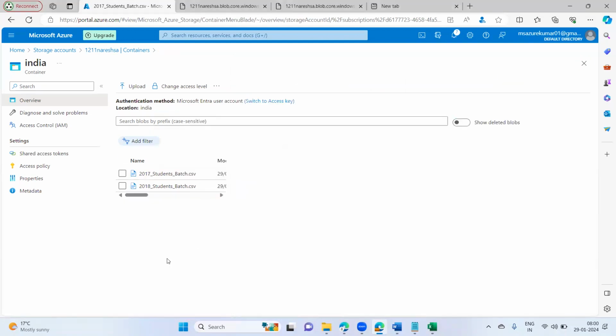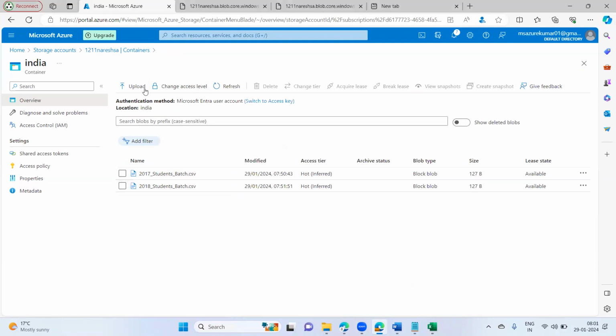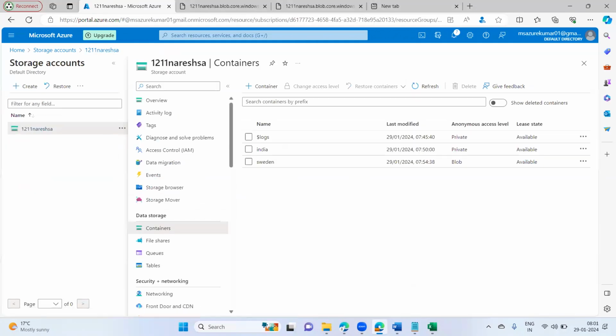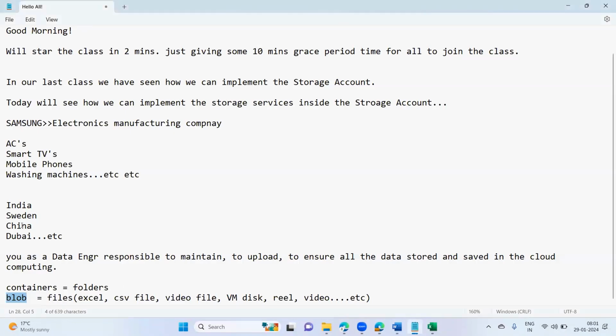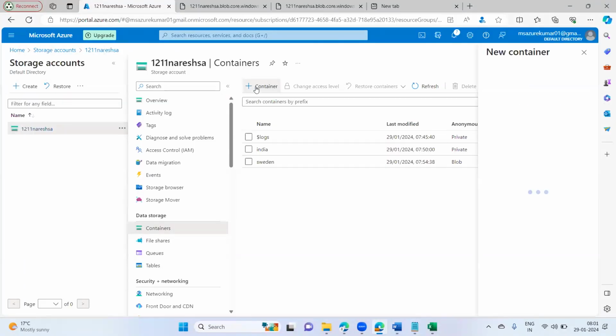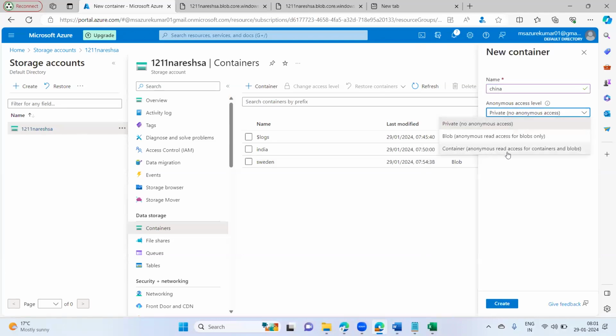Fine, guys. So now I'll create one more container. What is that going to be called? China. We'll take China here. I'm creating one more container called China, and this time I'm taking container level access: anonymous read access for containers and blobs.